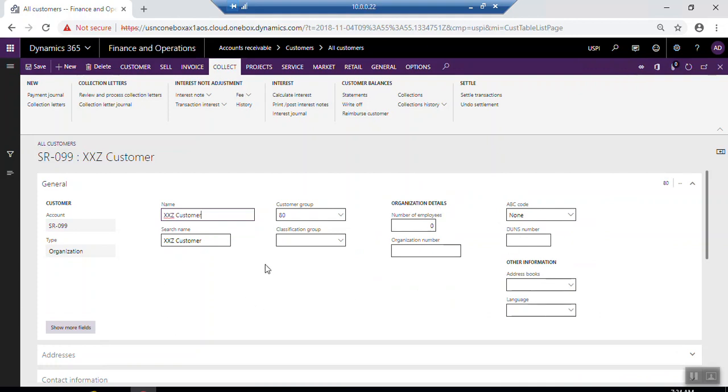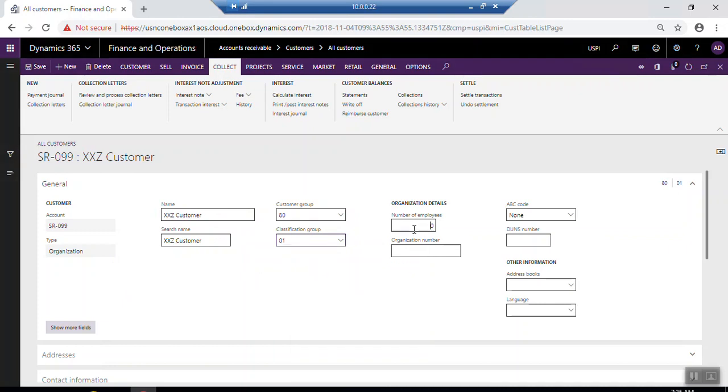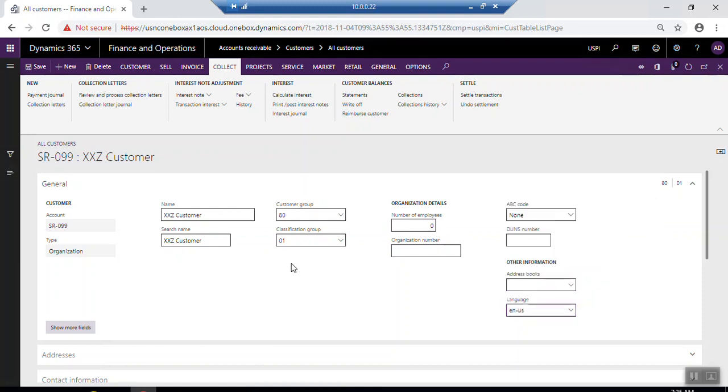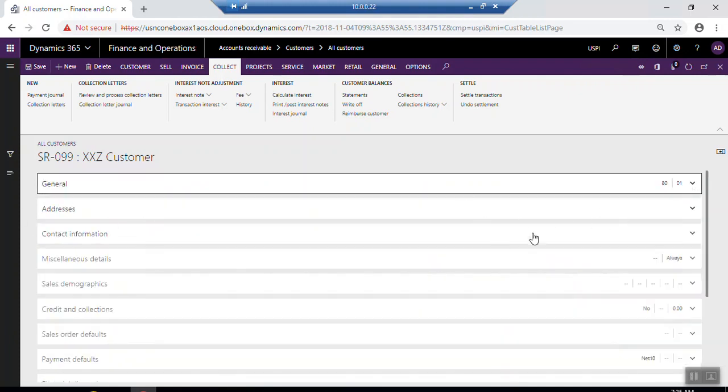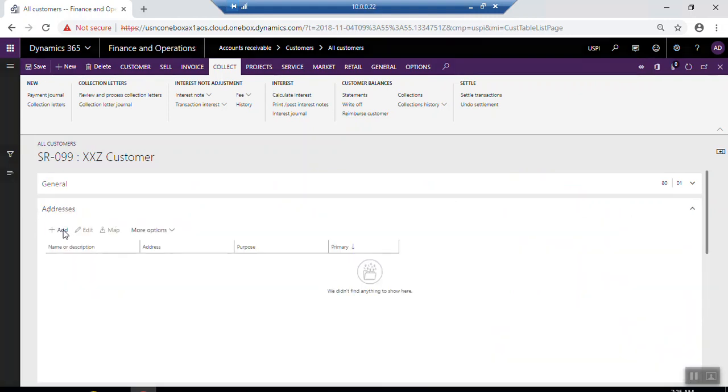Here, as you are seeing, the default information which you entered when you clicked New in the previous screen is generated here. If you have a classification group for the customers, you have to select the classification group. The number of employees, and the organization number, which means the CR number, which is very mandatory. The default language for these customers. Then the addresses: you can add the address information. Here you can click Add, and you can add all the address information.